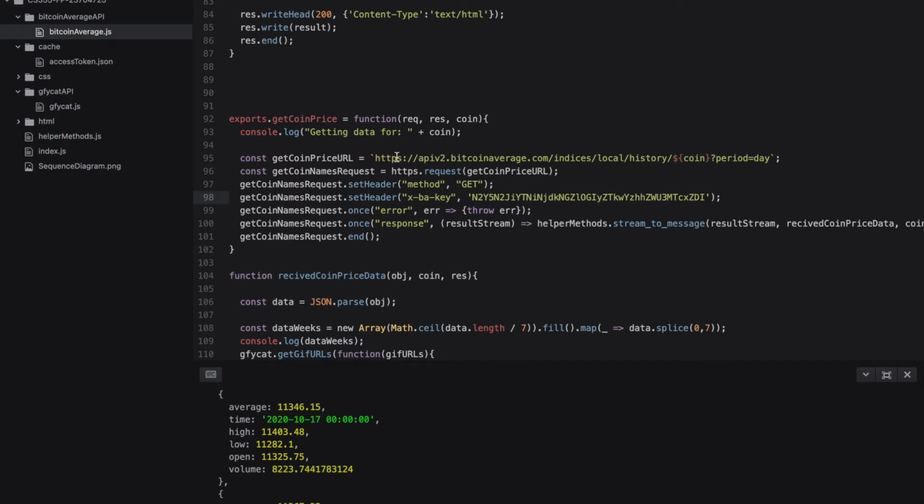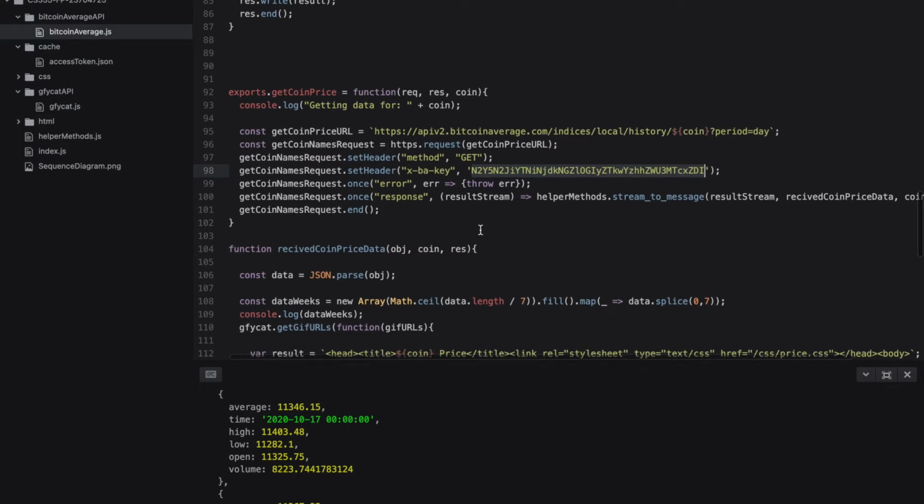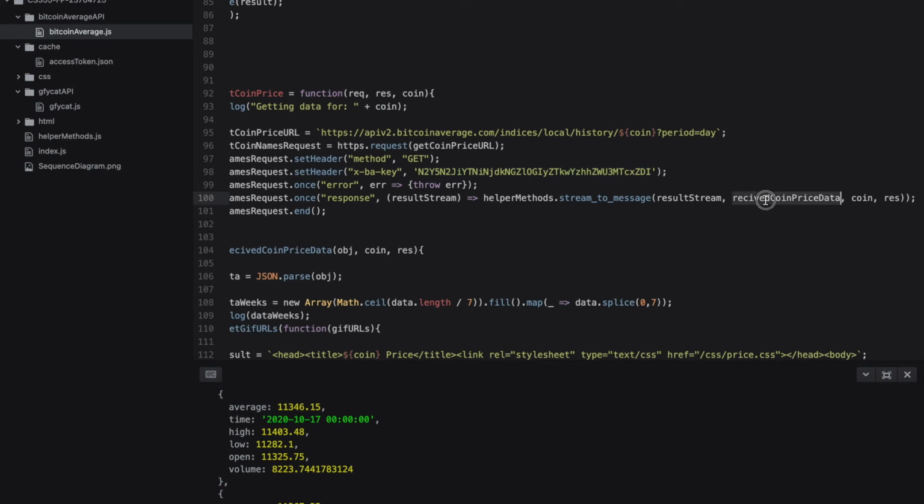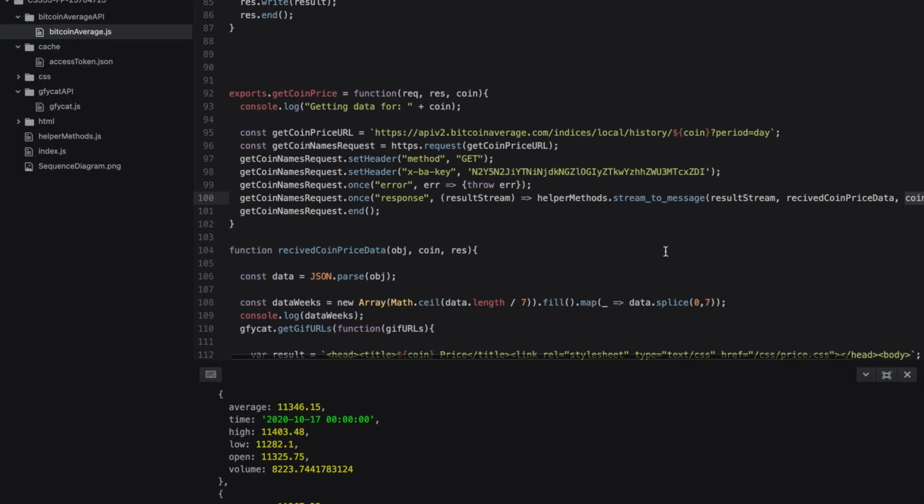So I go ahead and make this request. I pass in the coin that the user selected, the ticker, and I also pass in the day, which will give me the price of the coin per day for the past few days. I make my request. It's going to be a get request. I pass in the access token in the header based on their documentation. And once that's done, I have a callback to receive coin price data function, and I still pass in the coin that was selected.